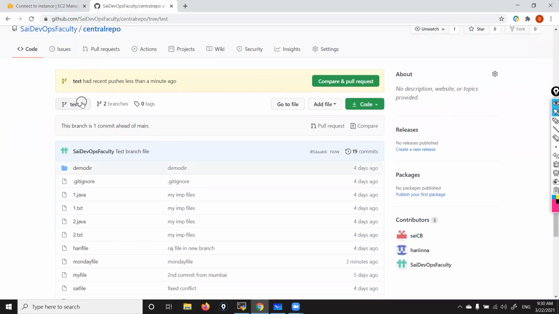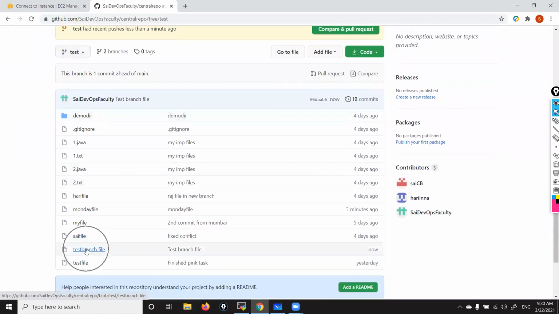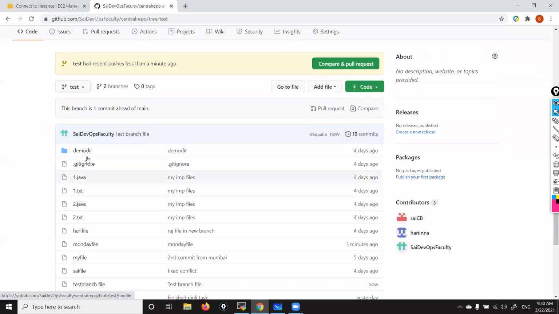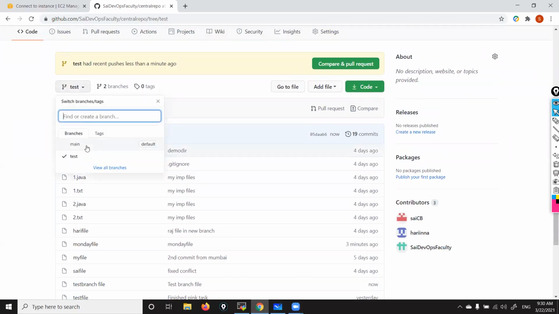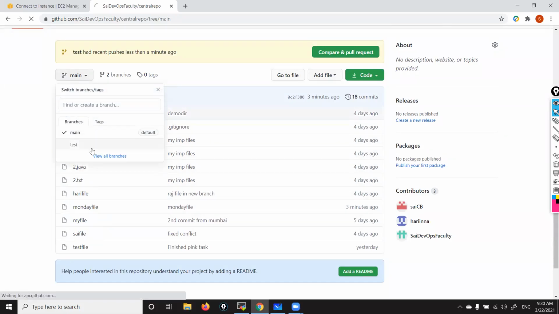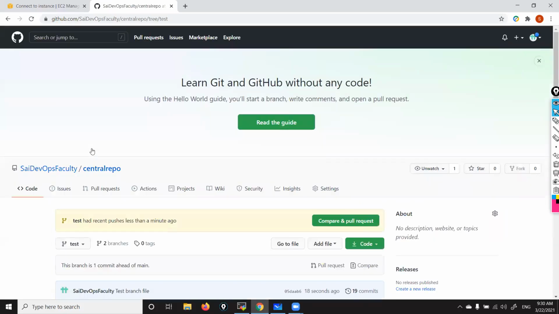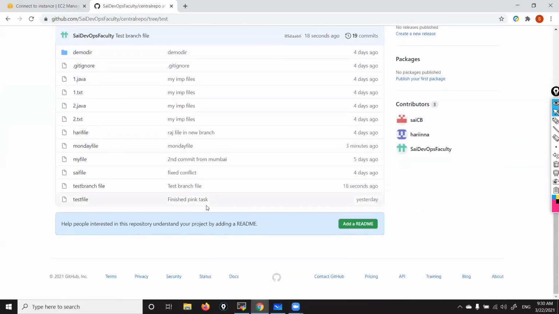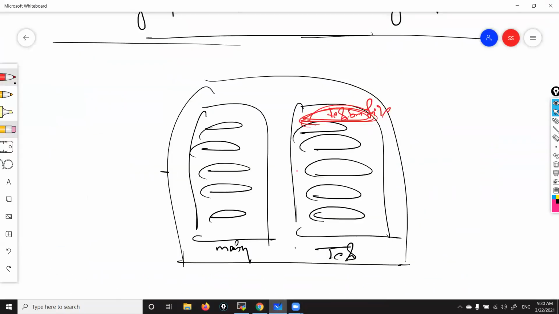In the test branch there is one new file, the test branch file, which is not there in the main branch. Correct? See here, go to the main branch. Do you have the test branch file here? No. But the test branch file is there in the test branch. Now I want to merge. When I merge, the test branch file will come here.